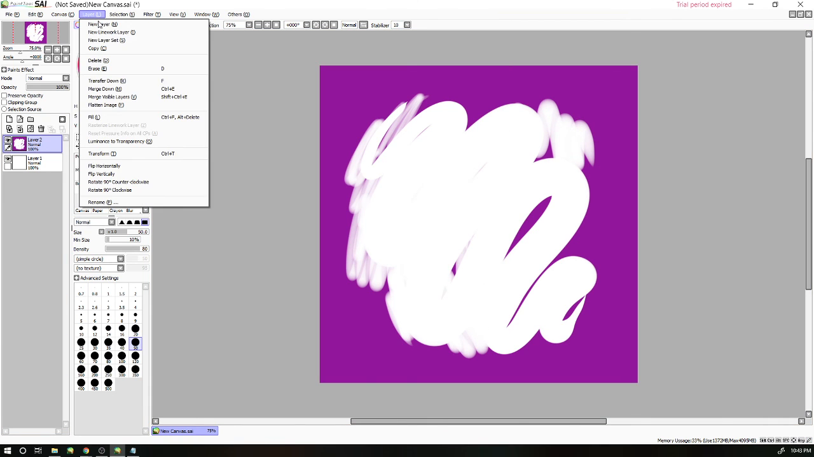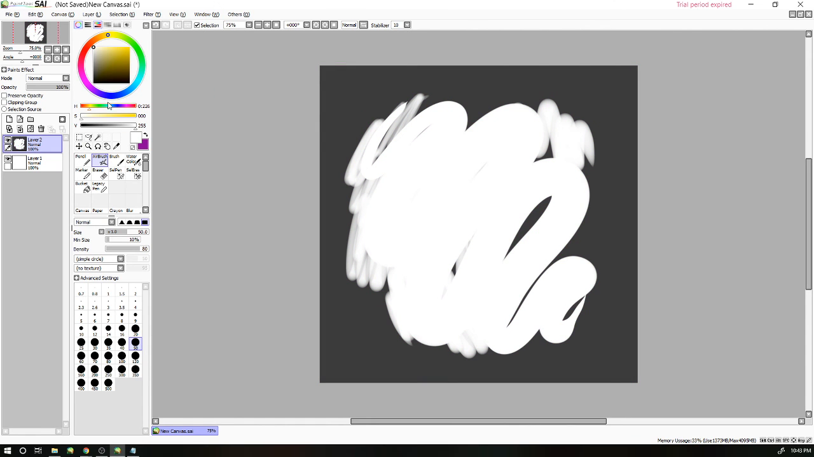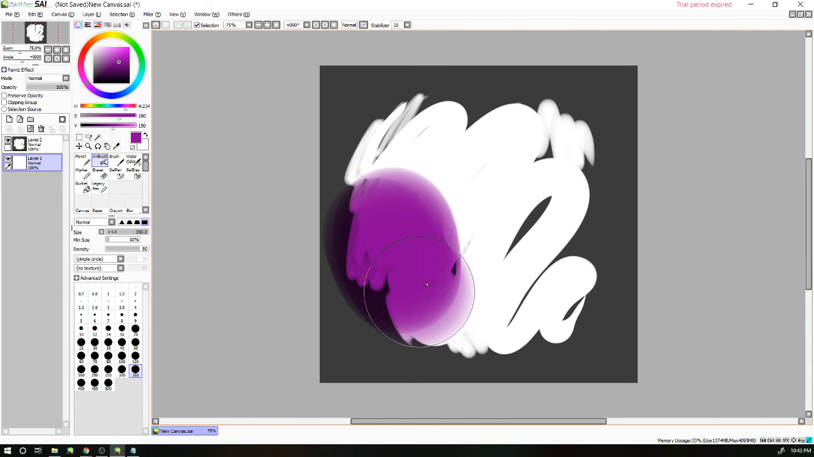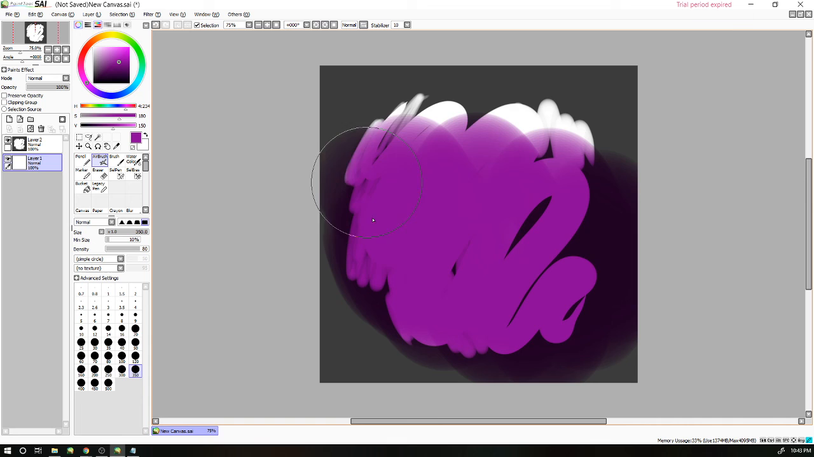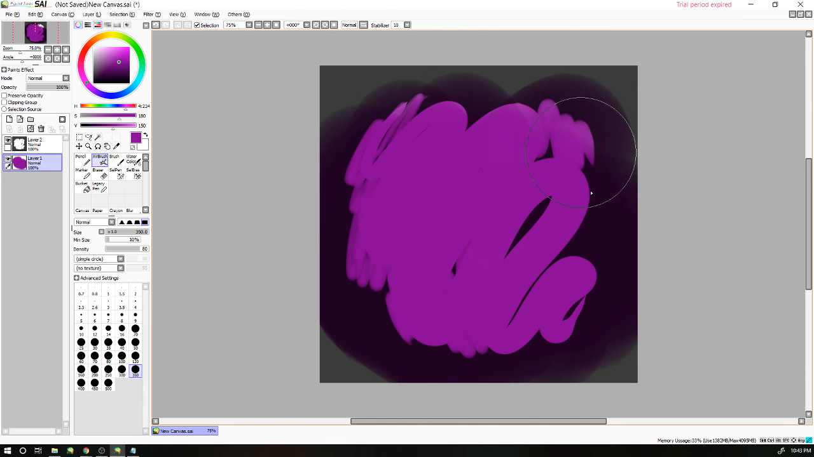Now we can do luminance to transparency, and it will convert it to a grayscale layer. The luminance to transparency option converts the light pixels of your current layer into various levels of transparency. So if I draw underneath it, you can see what I mean. Since these pixels weren't fully black, you can still kind of see underneath them. And since these pixels were very white, they're fully transparent.